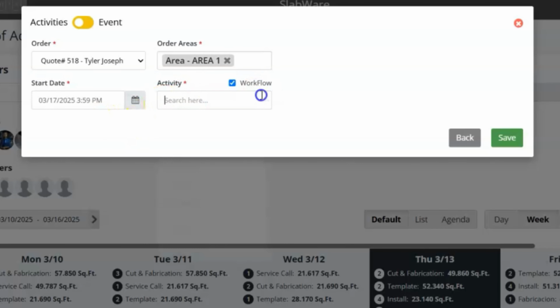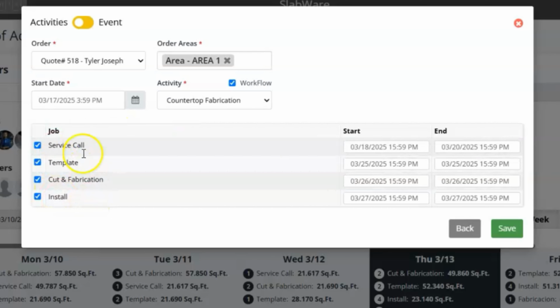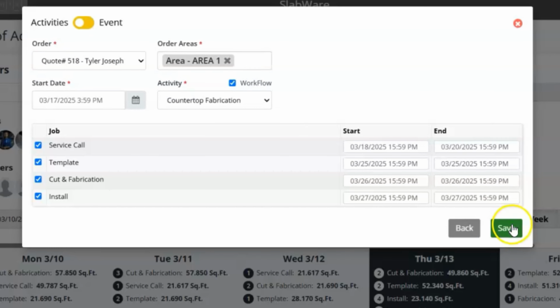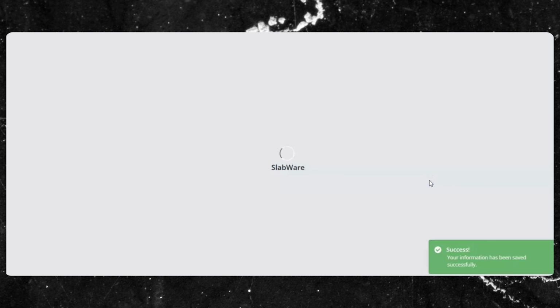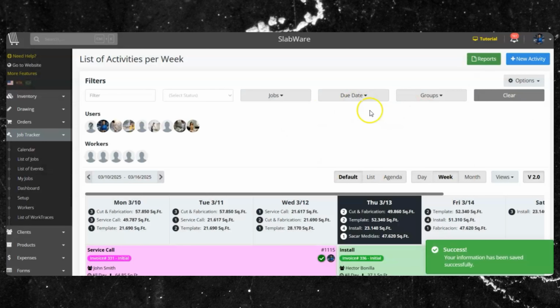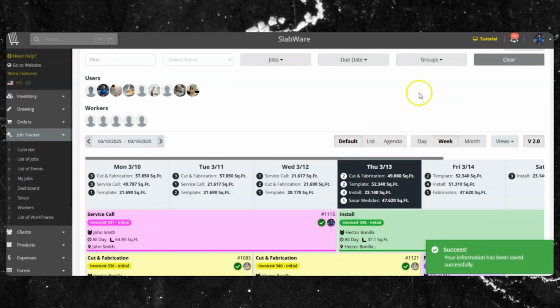If you create the workflow, the system will create all the activities inside that workflow inside the calendar. So if I create this, the system will create these 4 activities with these dates right here regarding this quote to this customer right here. So if I hit save, the activity will be automatically created here in my calendar.